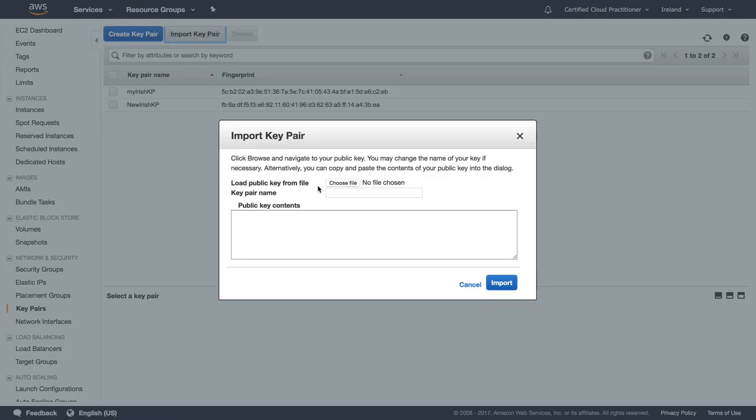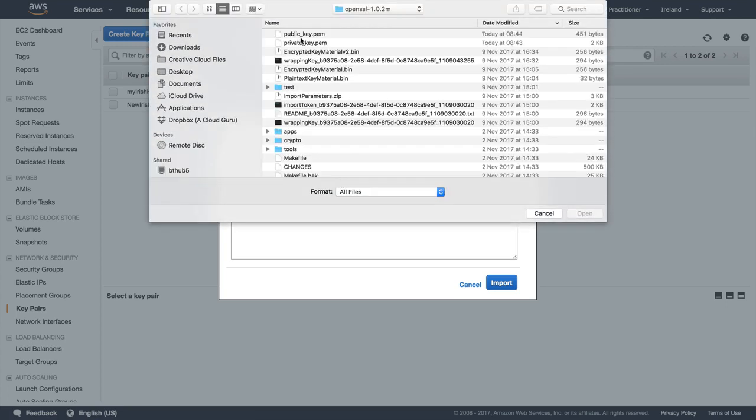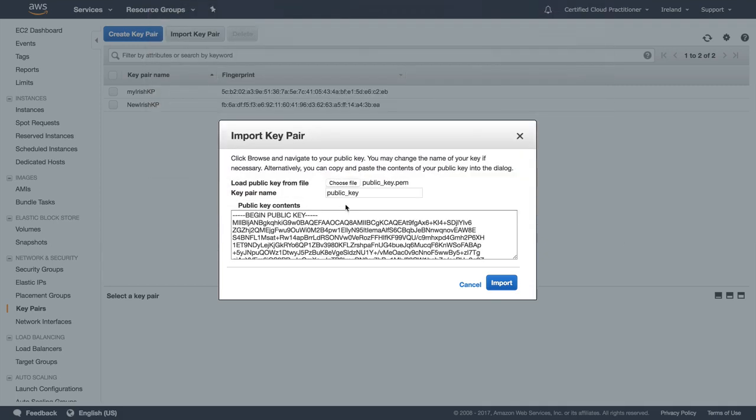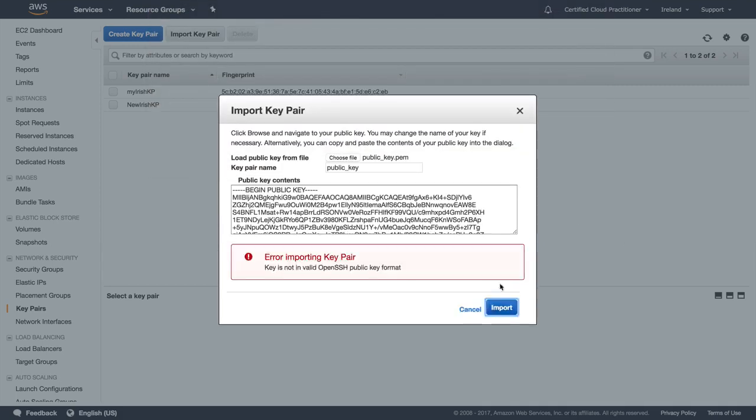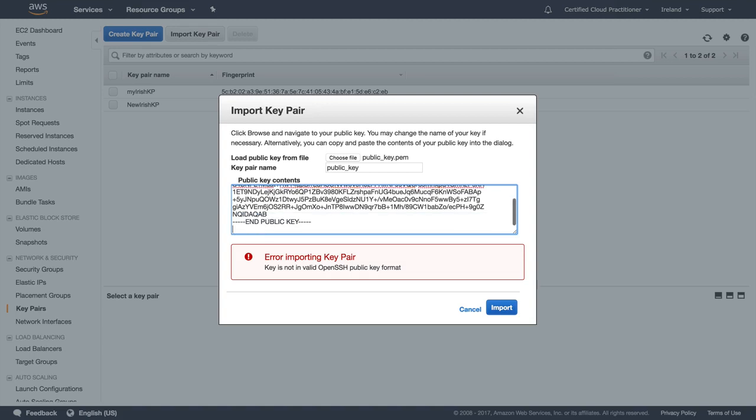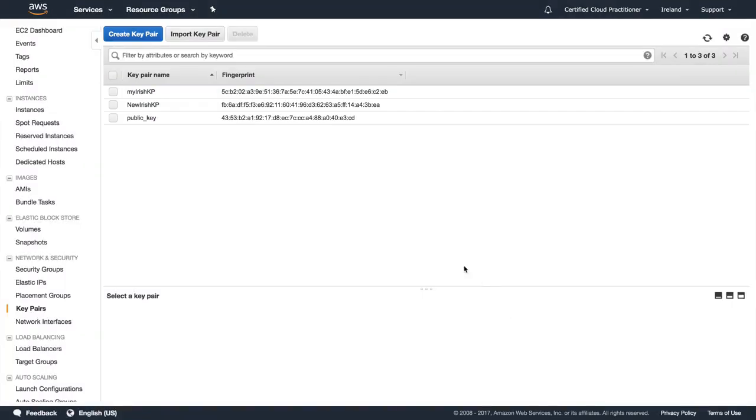In here, it says load public key from file. So you can go ahead and hit choose file and load your public key. There is a bit of an annoying UI issue here. If you try and hit import, it says it's not a valid OpenSSH public key. It's just because it's got the begin public key line here. So we delete that out, and if you go all the way down to the bottom, you delete the end public key line as well. It's just a bit frustrating. So go ahead and import it, and there you go. You can see we've got it here called public key.